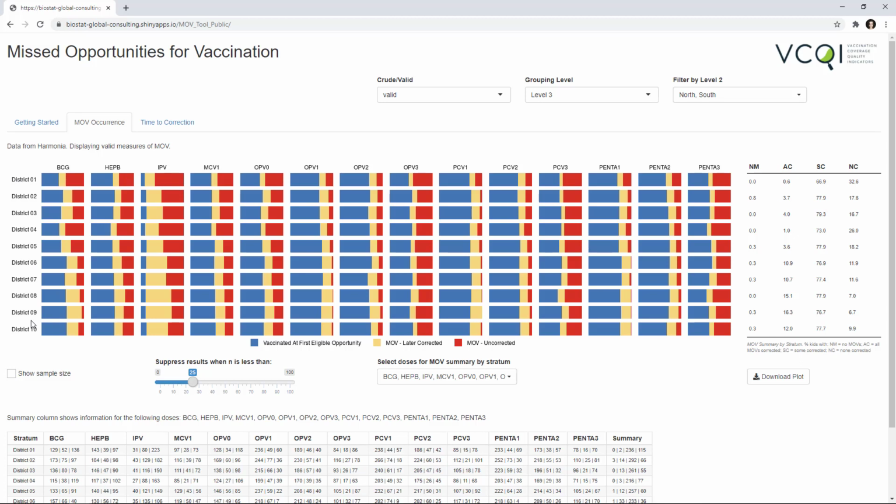This graph lets us see those outcome categories for every dose and stratum combination in the dataset. We can use this to identify which doses have relatively many MOVs. For instance, we can see that there are a lot of MOVs for IPV, and we can also see if there are particular strata that have lots of MOVs. So for instance, District 1 and District 4 in this dataset look like they have a lot of uncorrected MOVs in particular. The red portions of these bars in Districts 1 and 4 are relatively large.